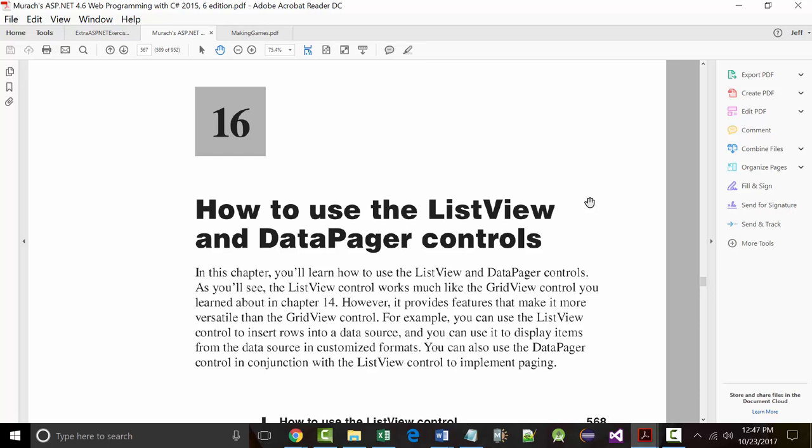So, in this chapter, we talk about the list view and the data pager. They are 2 different controls, but the data pager typically works with the list view. The list view, by default, doesn't have pagination, so you add a pager control. After you add the pager control, it works pretty much like the ones we saw before, where you can use numbers, or the word first, or whatever.